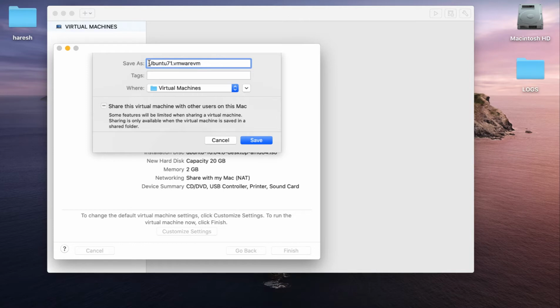So my cluster number 1 is going to have .71, .72, and .73. So I'm naming this Ubuntu 71. This is actually the file name within my folders. Not too relevant, but I like to keep everything consistent.